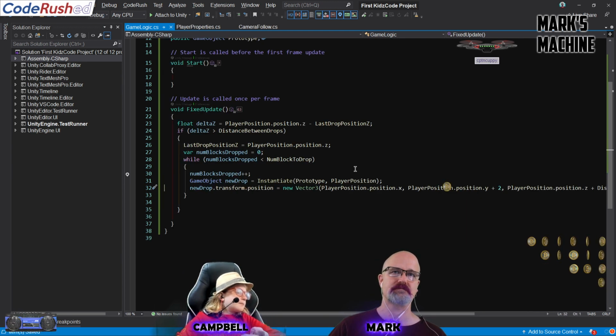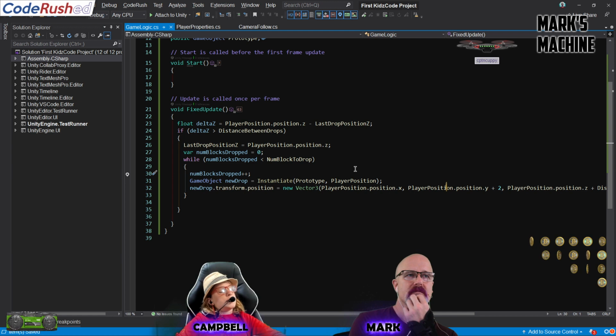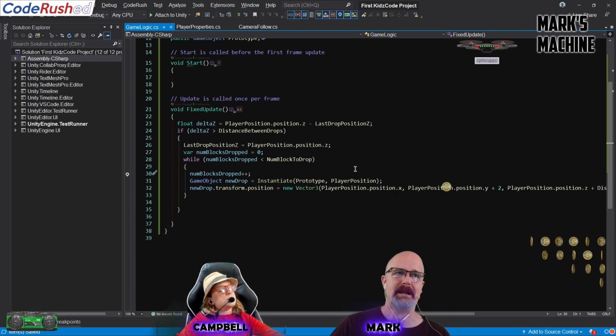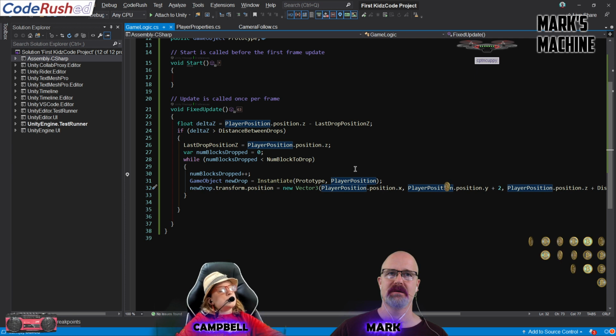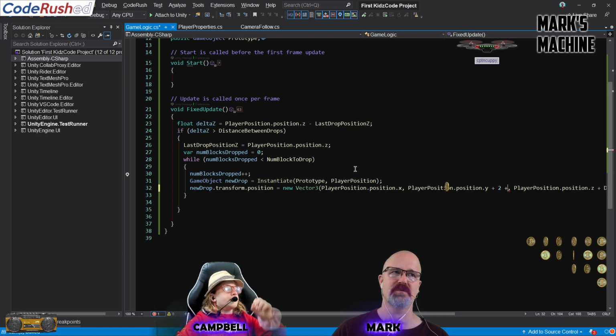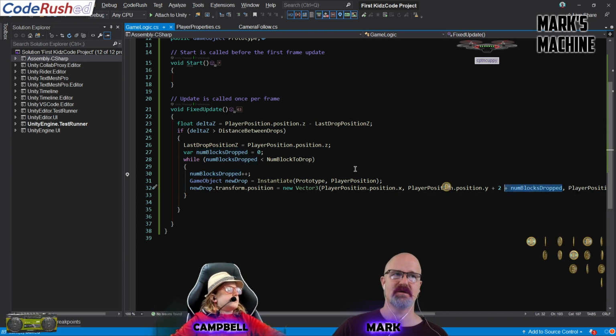Does that feel like it's enough? Not quite, because I'm putting blocks in the same Y position, and I kind of want to stack them up. So instead of saying plus 2, I'll say plus 2 plus num blocks dropped. So I'm going to just stack them up.